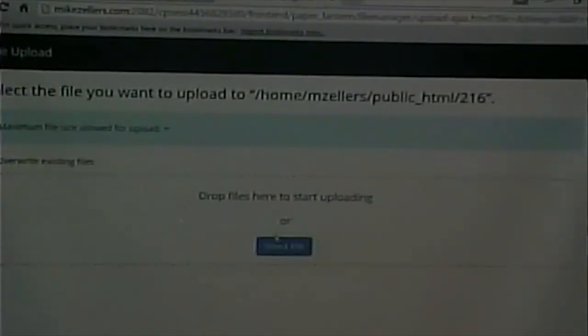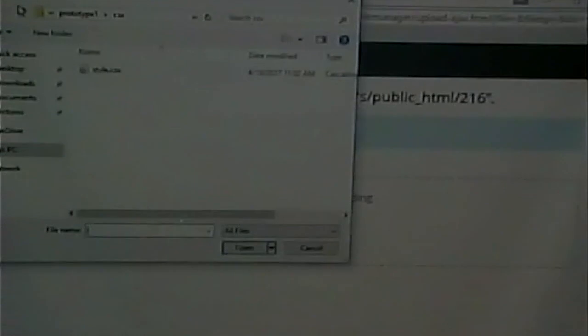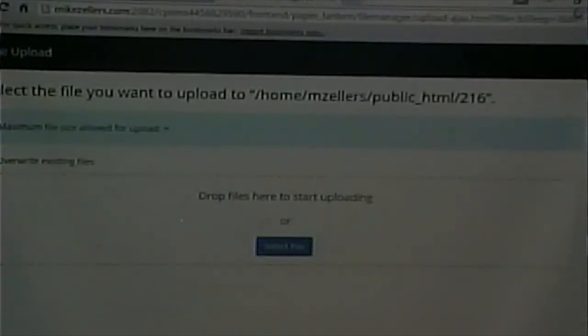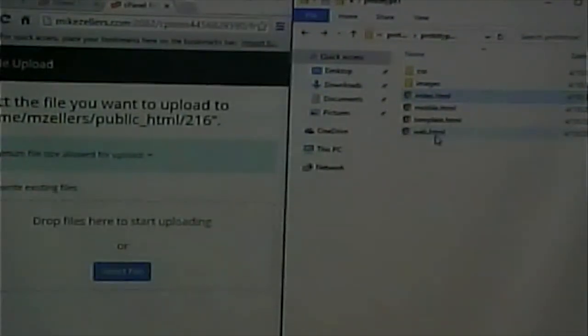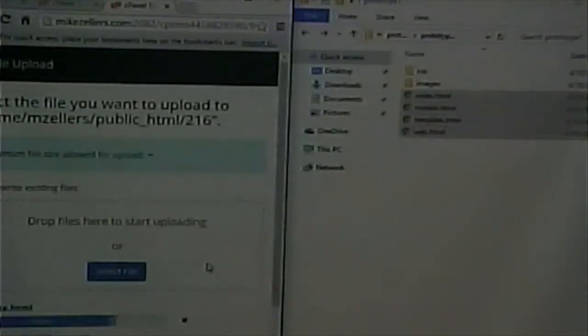So, for example, here, I'm going to upload a bunch of web pages. I'm going to upload all four of these. Actually, it says I can drag them over. So I'm going to drag these files over to upload. I can drag all of them over to upload them. And they're complete. So now how do I access them?